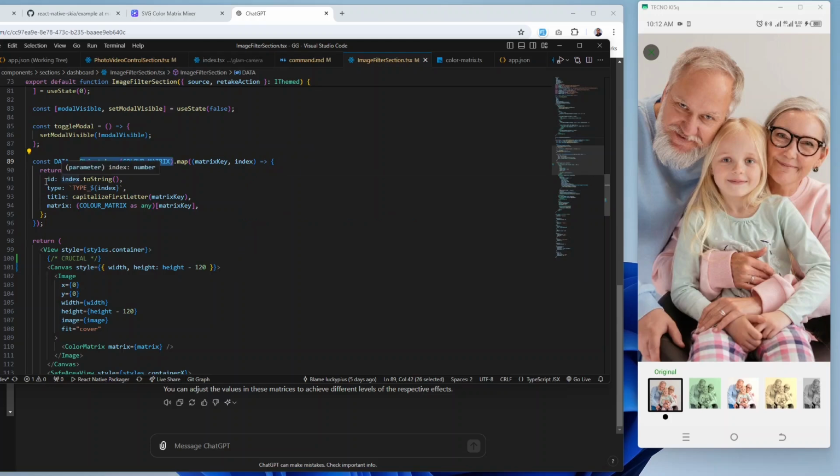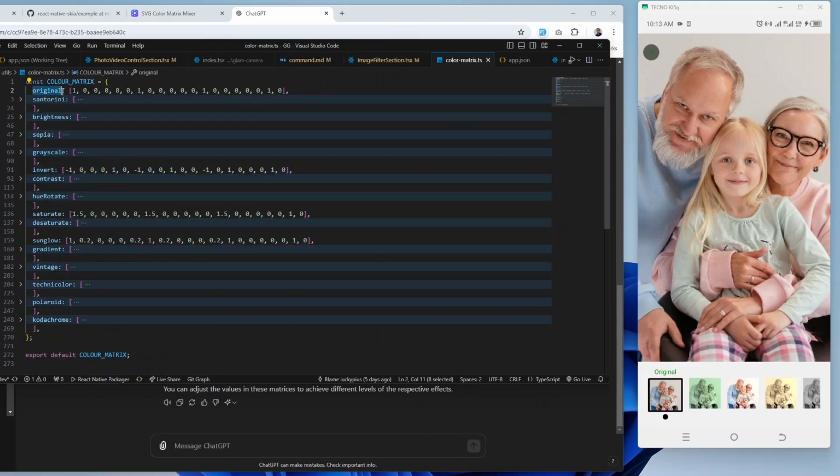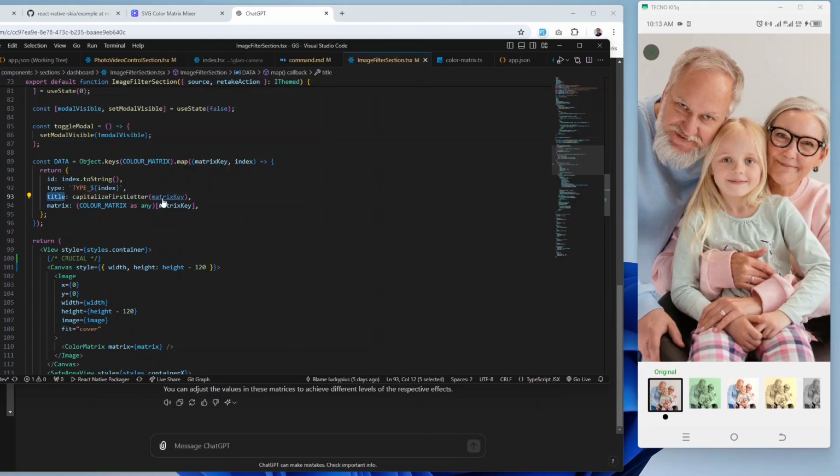We map through the different keys, and then what we can do is just give them some random ID using the index, and then we'll give them a type, right? So we're not really using this, it's not really important, but it's something that maybe you want to use in the future. You can just include it. So you give them a type based on the index, and then the title, right? So the title, I will try to capitalize the first letter. You can see the original is actually capitalized, but here it's just a small letter. So we use capitalize first to capitalize the first letter of the key, and then we want the actual matrix. How do we get that, right?